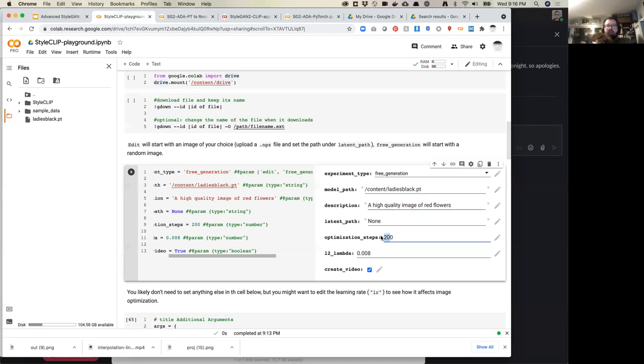Optimization steps. As I showed, it seemed like I don't really need that many. So I'm just going to set this to 25. L2 lambda, I'm not entirely sure what that is. I need to read through the paper.